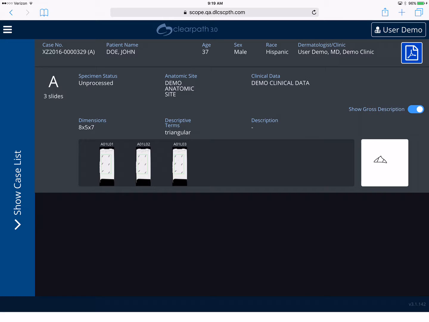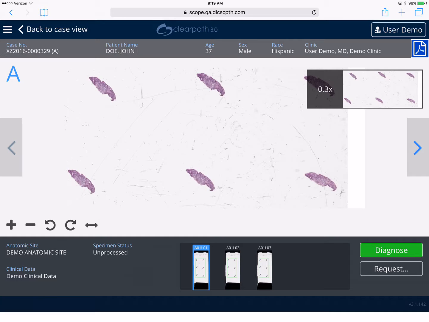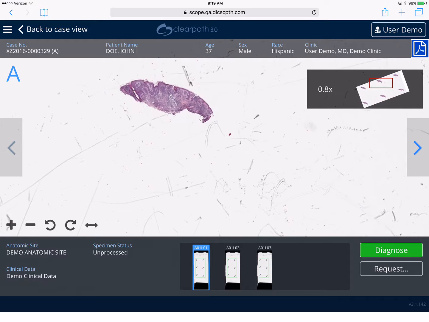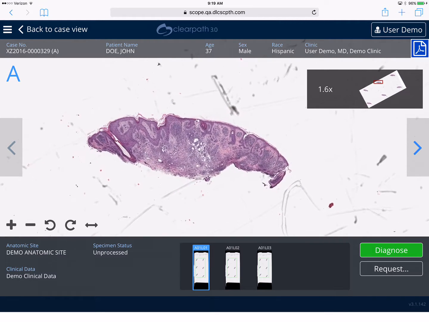I'm going to select A01, L01 to look at the first level of this specimen. So it brings open the view of the slide on your digital screen. The first thing you can do is zoom in a little bit using your thumb and your finger. You can zoom in and move the image so that you can get a bigger view. And you'll see that on the right-hand side at the top, you'll have the magnification that you're at. So right now we're at 1.6 magnification.